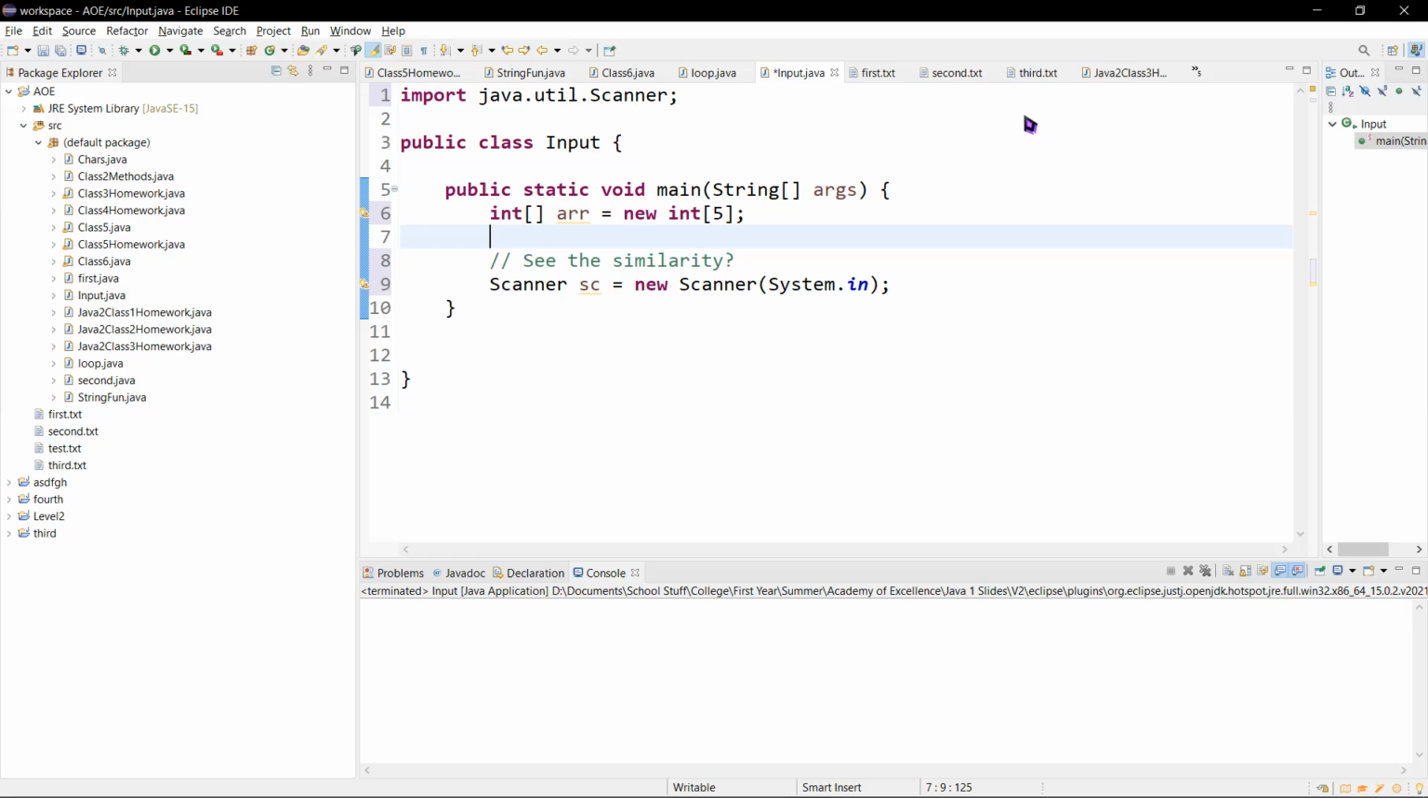To tackle this, I actually want to start in the opposite direction. I want to start with the user input and then do the file input later, because I think the file input is a little bit trickier.